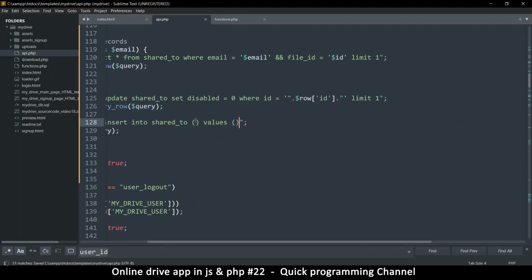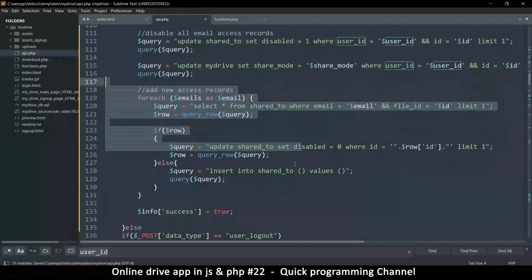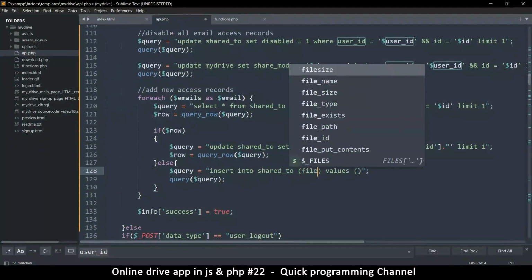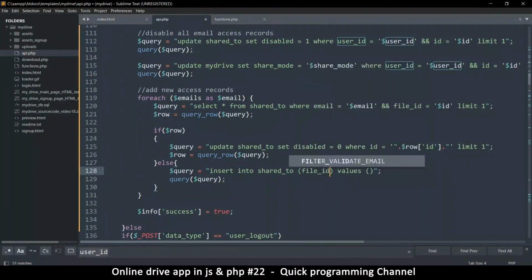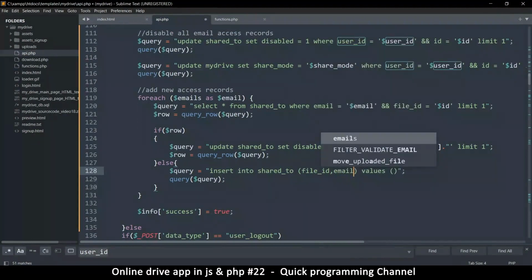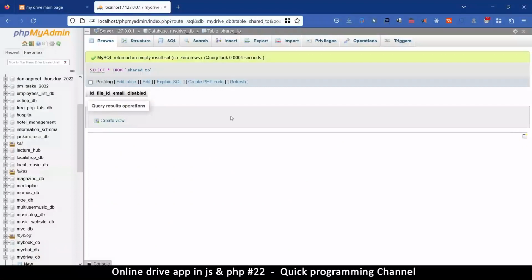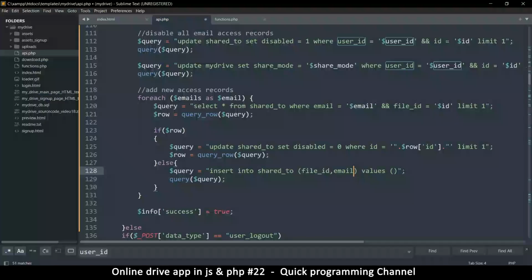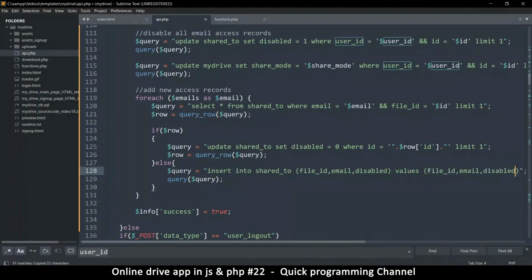So here I'm looking at the columns I need to deal with. Oh, my mouse is terrible. So file ID and email, those are the two things I need to add. So that's because that's what is in the table. So file ID and email. Disabled will be equal to 0 automatically, but we can also just put it there for good measure. So let me grab this, let me put that there, boom.